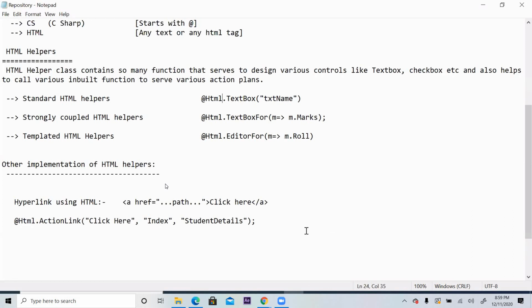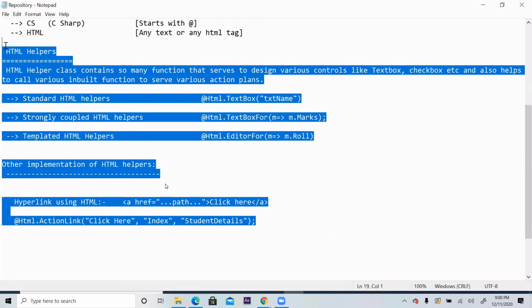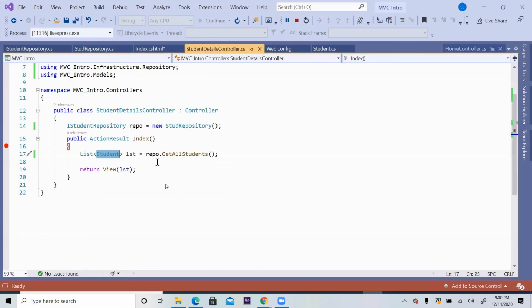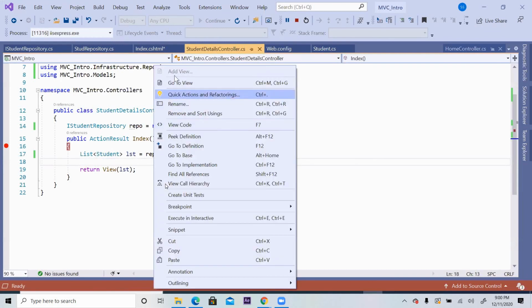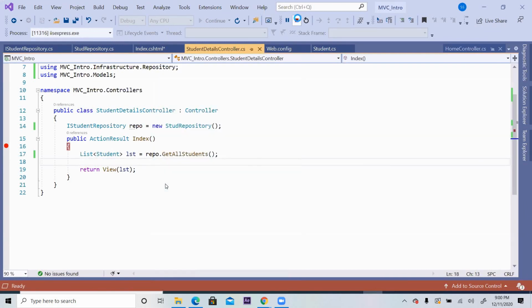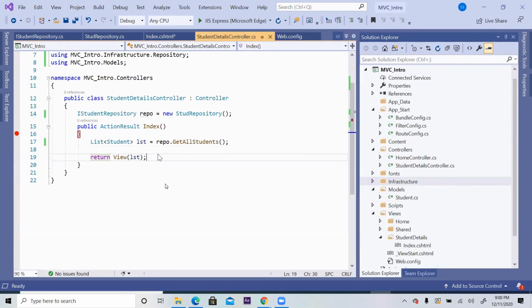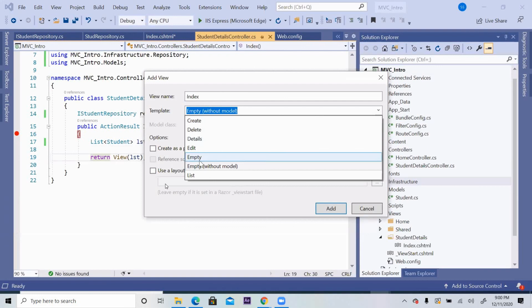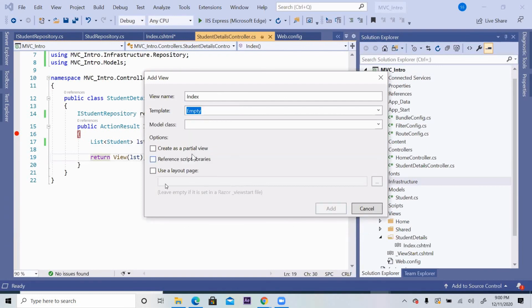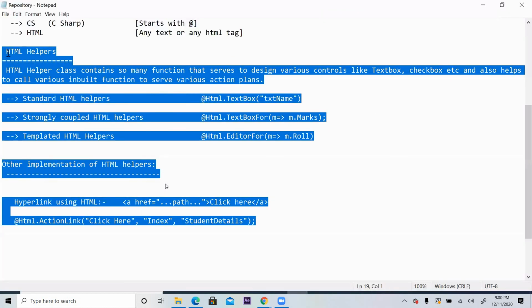Okay, so we didn't get a chance today to implement this. So next class what we'll do is, instead of a scaffolding view, that means instead of simply right clicking, then add view, then selecting one auto-generated view, next class we will select an empty view. Right click, add view. In the list, we will not select any auto-generated view. We will create an empty view, right? Empty view means I want to write my own code in the view. So there we will see how to make use of these HTML helpers.